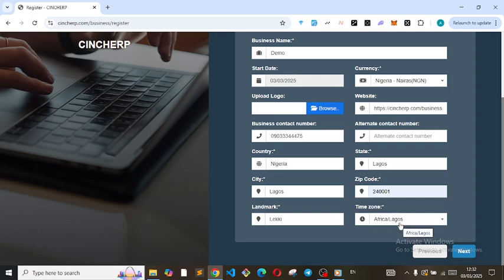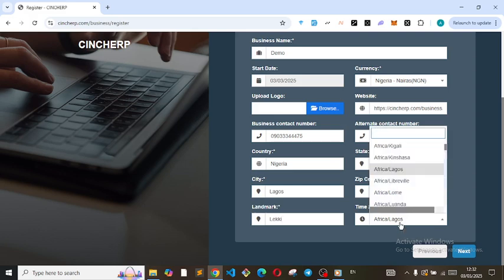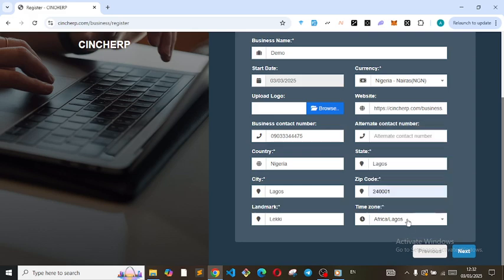You can change the time zone depending on the one that aligns with the location of your business. Then you set it here. Then we hit on next.